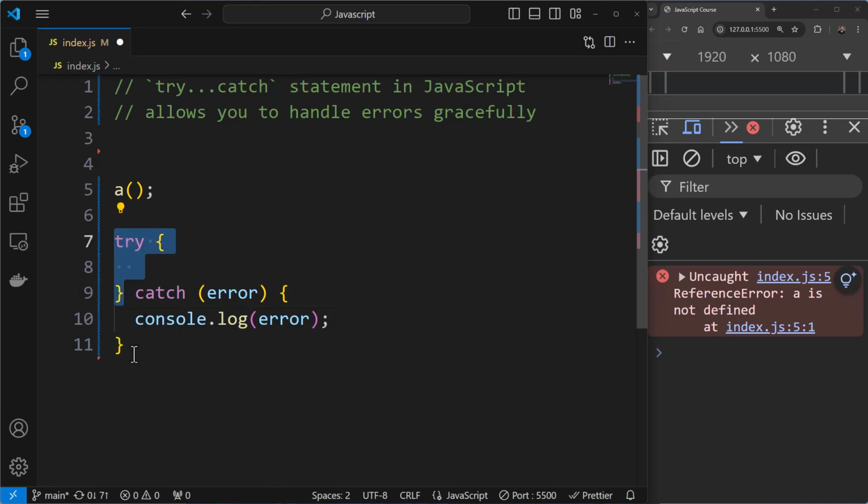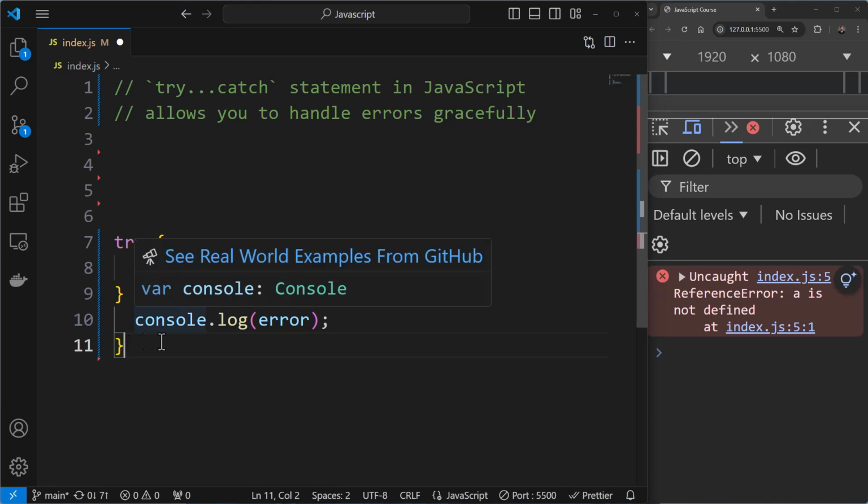Now, a try-catch block consists of two things. One is the try statement, and then you have the catch. Within try, you have the code that is prone to errors, or it might generate an error and it might even not generate it. So there are two possibilities. And within the catch block, you have the way to handle it gracefully.